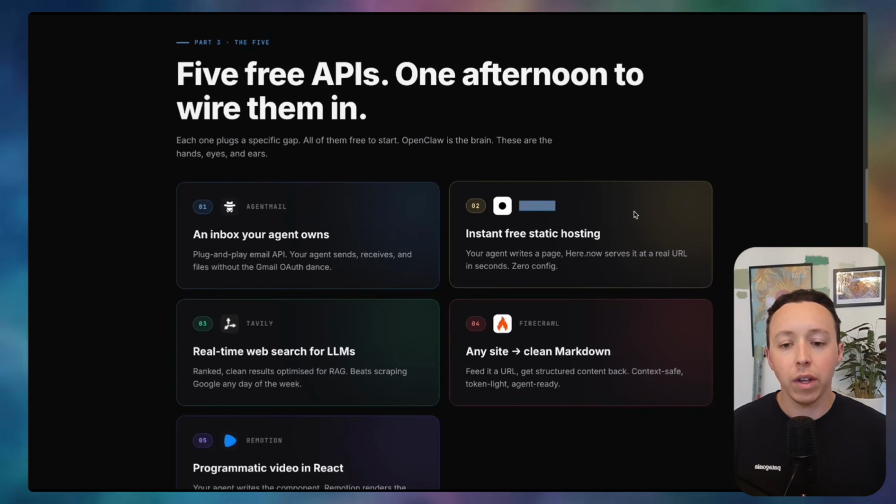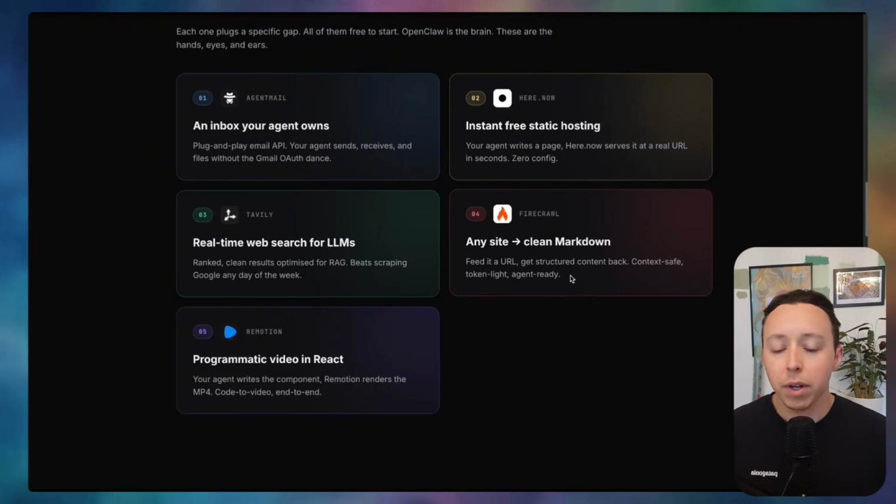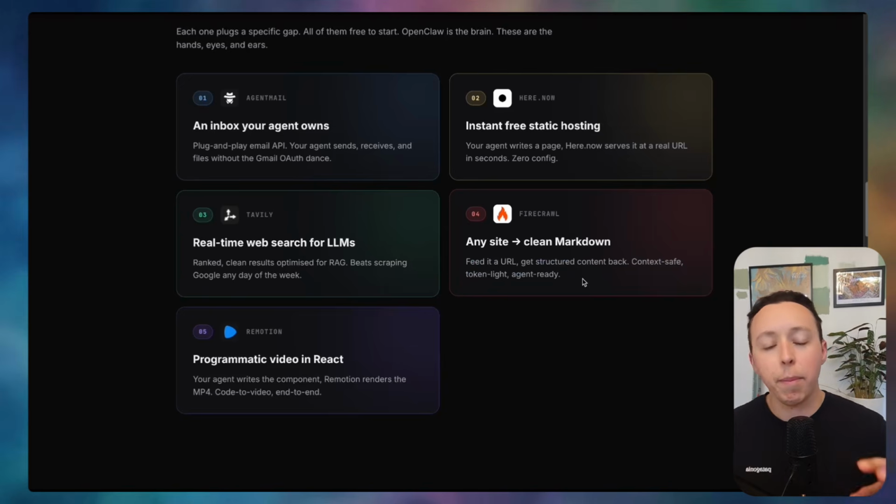And we've got here.now. This is what's going to allow our agent to get a website live on the internet in seconds, completely free. You might have heard of this one. This is a search API tool specifically made for agents. Firecrawl, all you have to do is feed it a URL, and it brings the structured content straight back to your agent, ready to go.